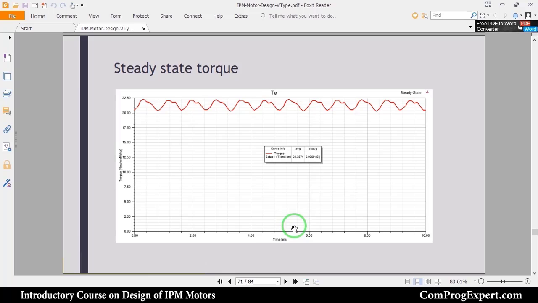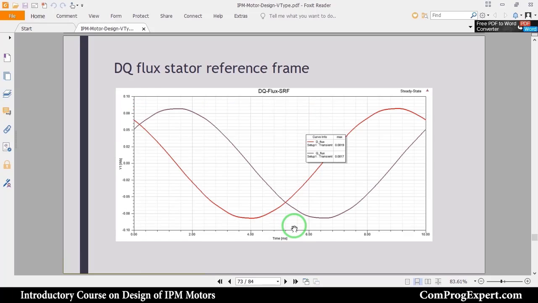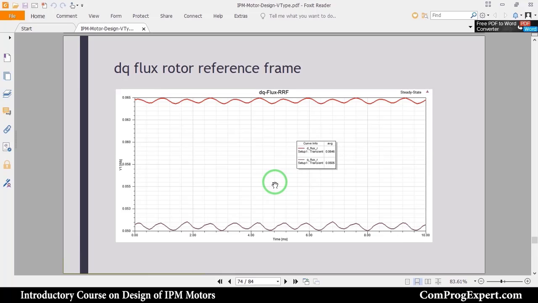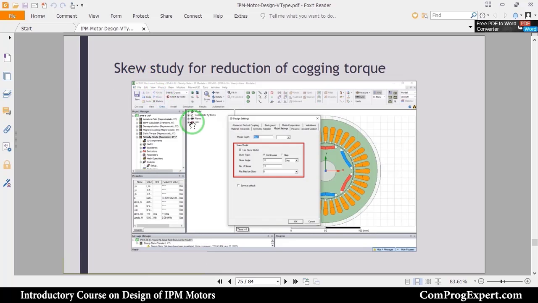steady state operation. These are flux linkages, and this is the Q flux in the rotor in a stator reference frame and then in the rotor reference frame. And then we investigate the study for reduction of cogging torque in the motor by selection of a proper angle for skewing of the stator core.